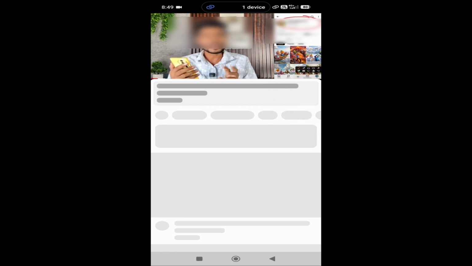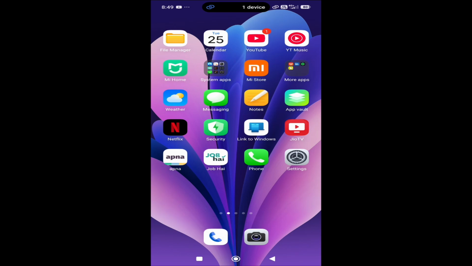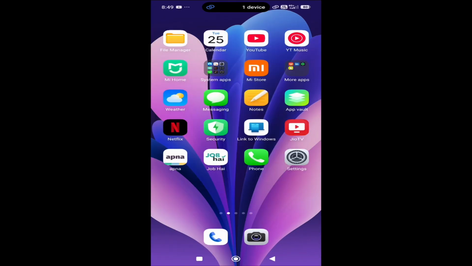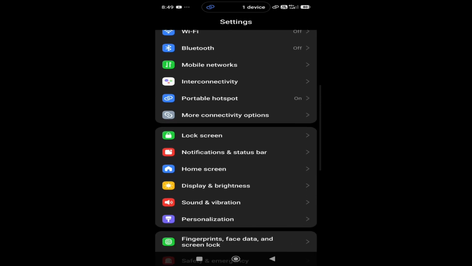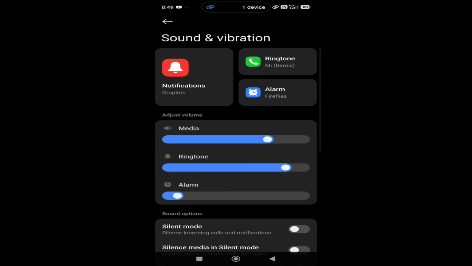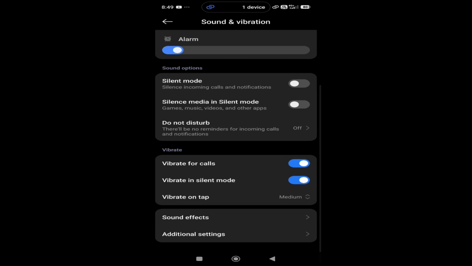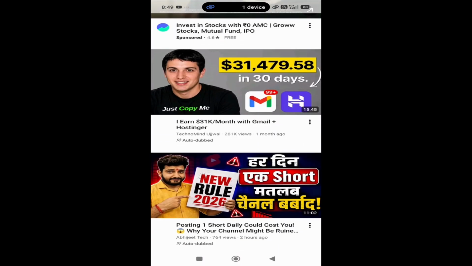Firstly, close your YouTube app completely and close all the apps. Now again open YouTube and check the problem. If the problem persists, then next go to the settings. Now scroll down and go to sound and vibration and check the media volume here. After doing this, again check the problem. If the problem persists, then next, follow the next step.